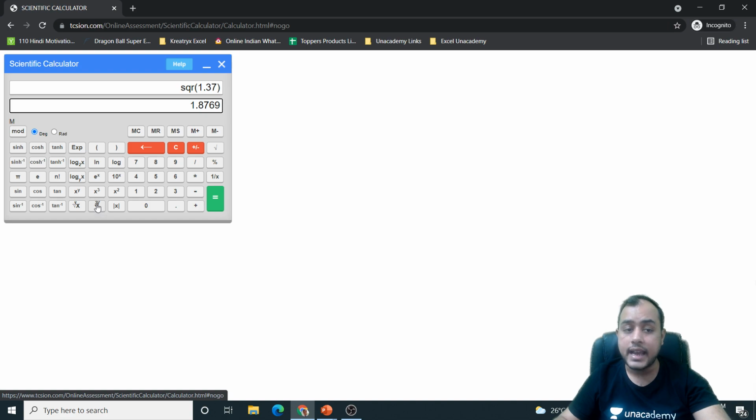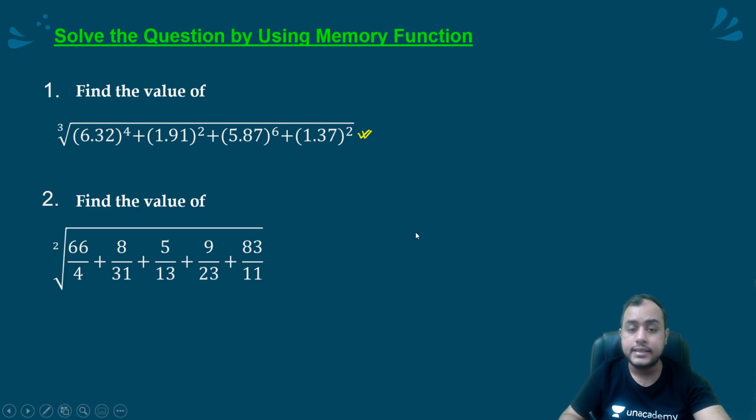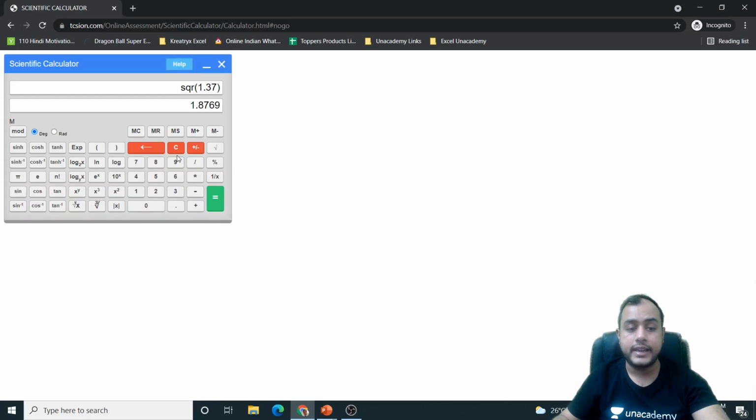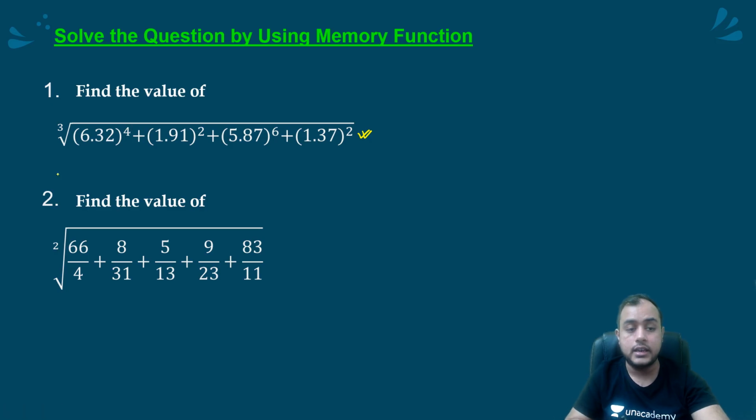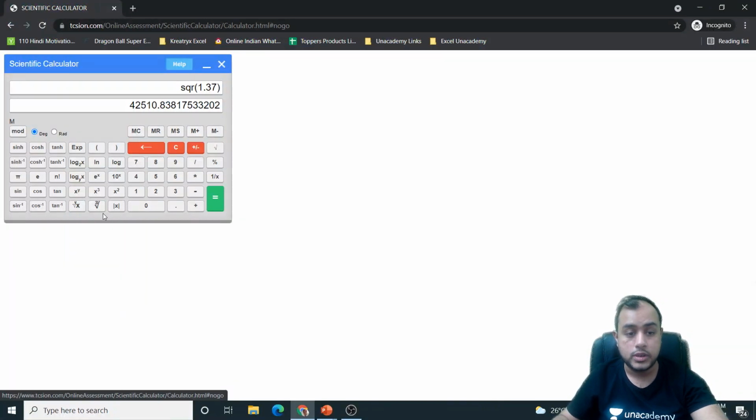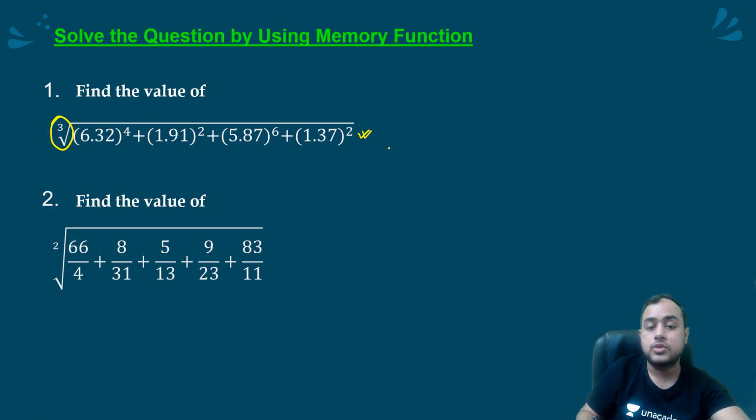Now the entire sum has been stored in the memory. I will have to recall it. I will press MR. This is the data stored in the memory. Now you need to take a cube root. If you see here, you need to take a cube root. So let's take the cube root like this, 34.9. So this will give us the answer.